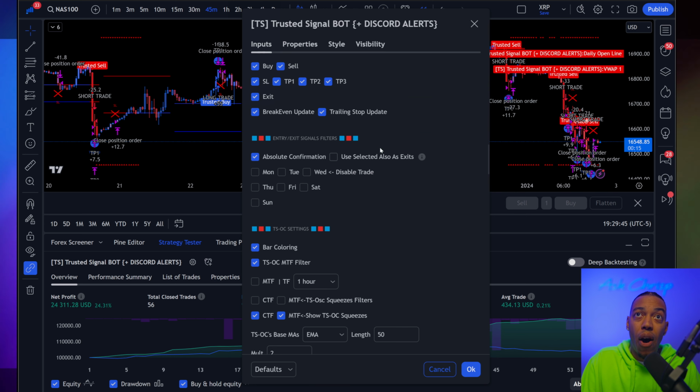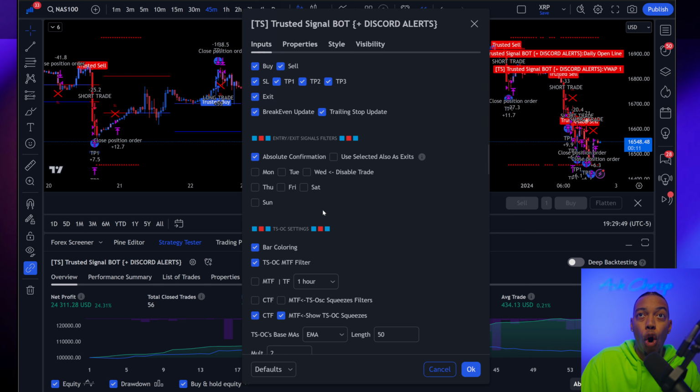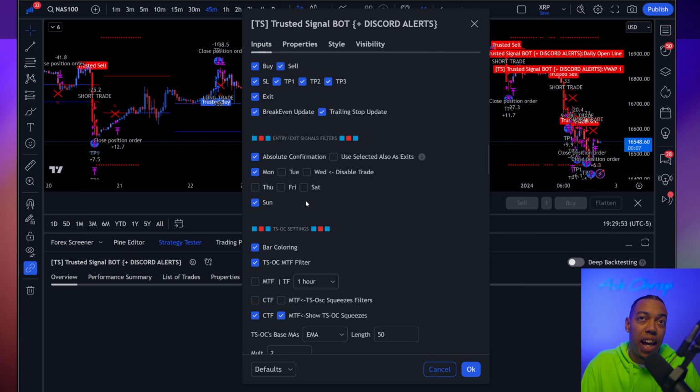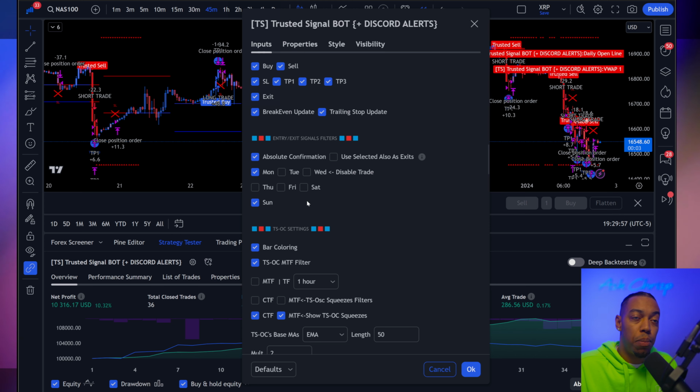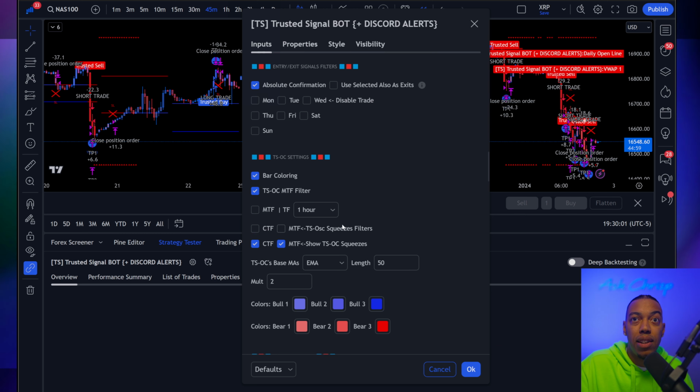Now, I do not touch anything here for the entry and exit signals, but you can always play with this and you can turn off Monday or Sunday and see what results you produce. Obviously, you're going to get fewer trades, but sometimes it does come out to be more profitable. So you can play with this section.